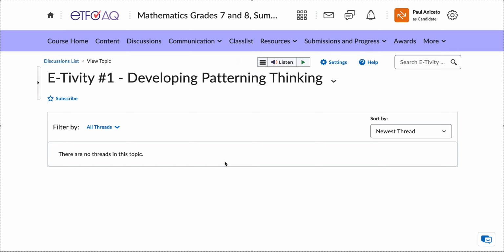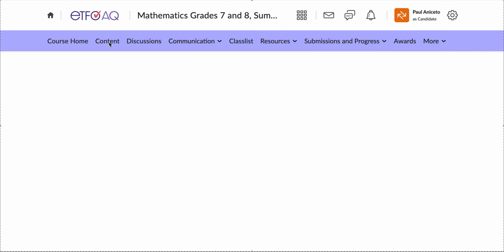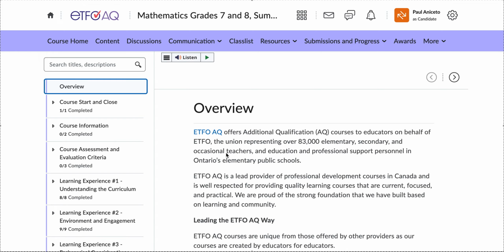If you want to reply to your colleagues' posts, clicking the discussions button is the best place to go. But if you're looking to complete and upload your own personal post for each Etivity, then the place to go would be to click on the Content tab. Now there's a couple of important reasons why you need to do this.